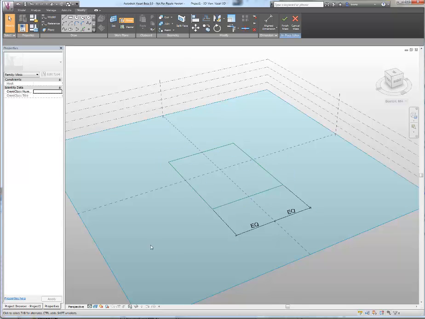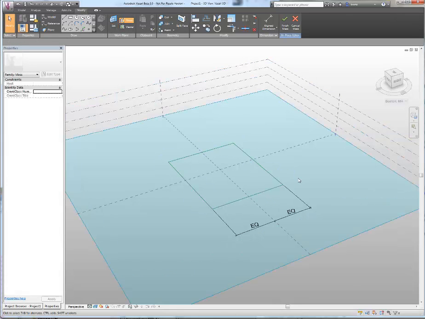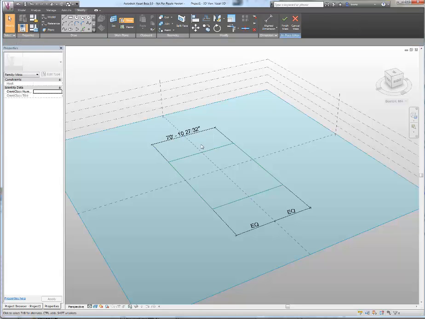You can see I'm also changing the active work plane when I do that. I can set the active work plane to be different places. I just want to make sure that when I put my dimensions, I'm putting them on the right work plane. So I'm on this work plane right now, the level 1. So now I'm going to put a parameter for how wide this is going to be. And so now I've got a dimension on here.